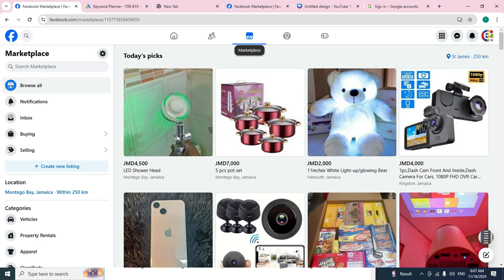Now guys, I'm living in Jamaica where the jobs don't pay much. So if you're living in Jamaica, you definitely should be selling items on Facebook Marketplace.